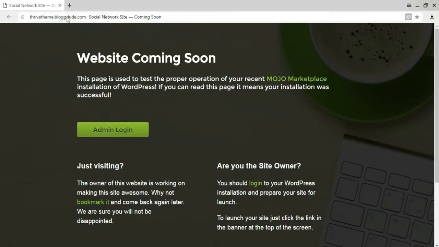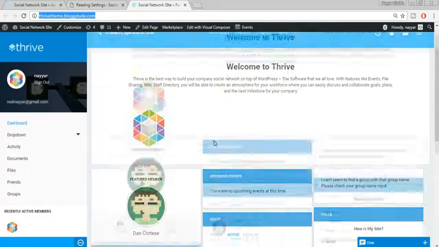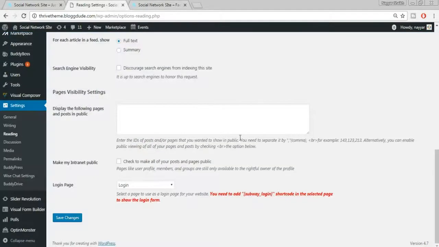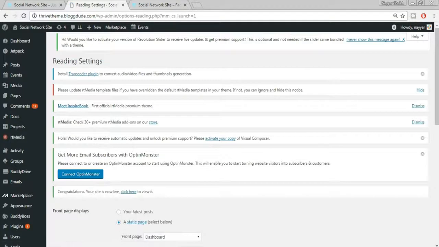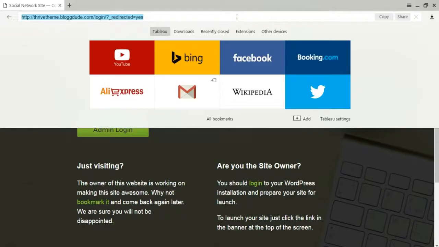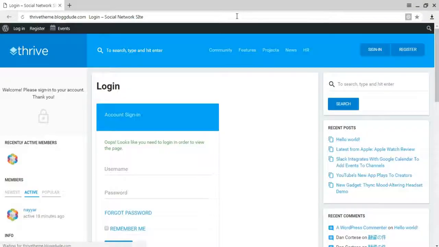Okay guys, so as you can see, when I open my website in a different browser, it says website coming soon, although when we see in our browser, it gives us a very beautiful look. This is because we have not launched our website. Here it is, your site is currently displaying a coming soon page. Once you're ready to launch, click here. So just click here so that we can see the changes. Now once we click there, again come back to the different browser and refresh the page. Okay, so now we have successfully launched our website. Now anyone can use or see the website.